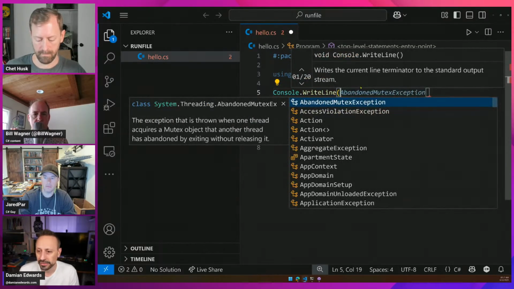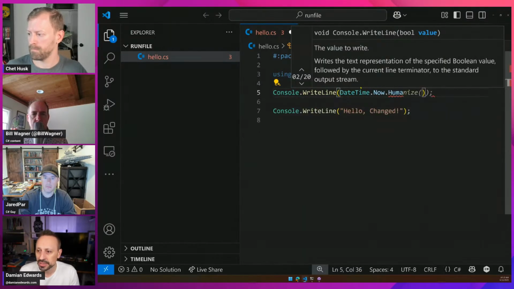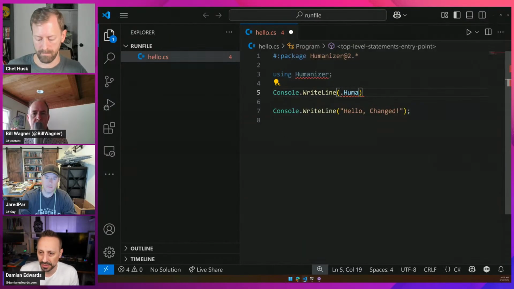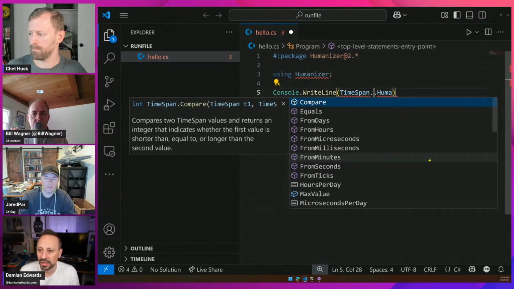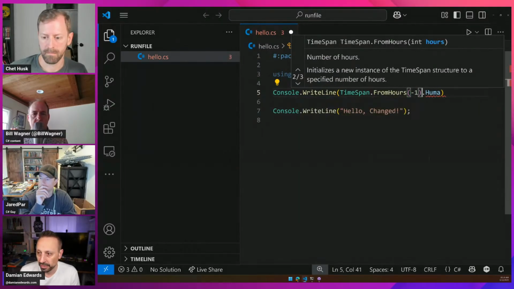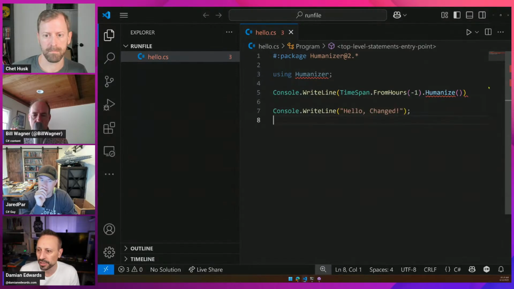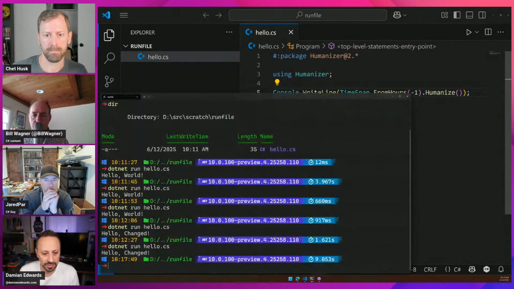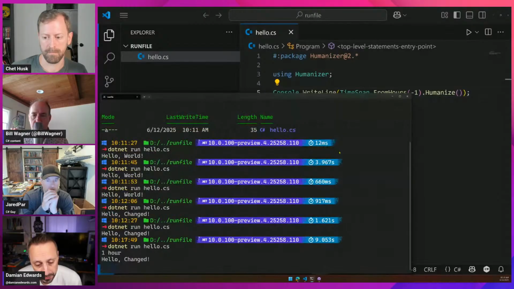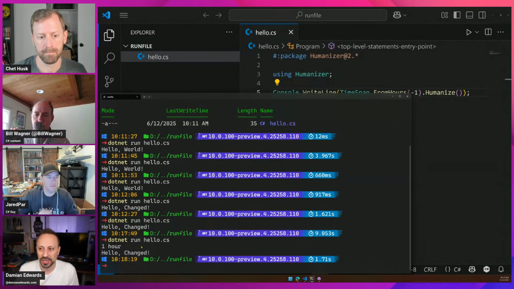But then you can do things like Console.WriteLine, and I can do something like DateTime.Now.Humanize. Oh, might be better to do a TimeSpan. Let's just do something like TimeSpan.FromHours(-1), and then we say, Humanize that. Oh, I got rid of my semicolon apparently. Go back and we'll run that. And so it says, hey, 1 hour, right? So that's the Humanizer package giving me that nice functionality of turning a TimeSpan into something more readable.